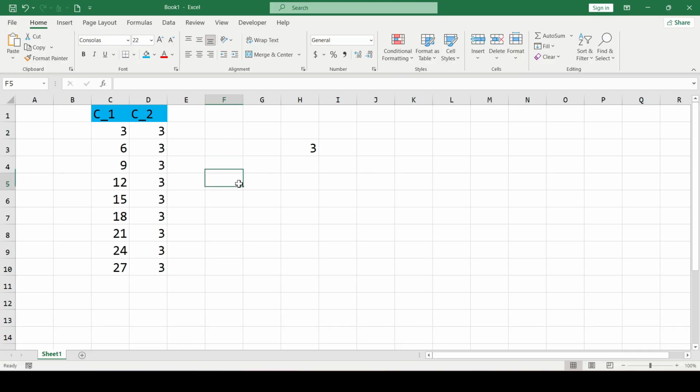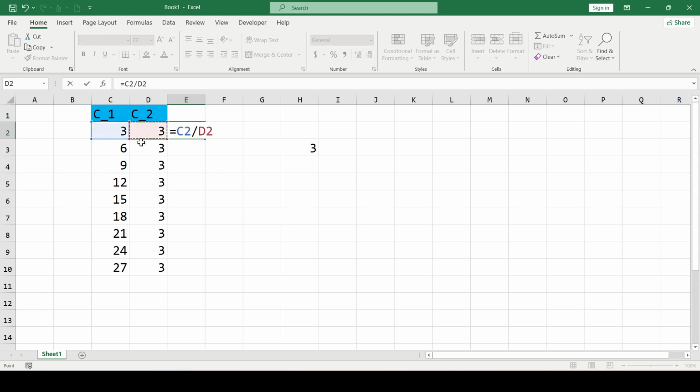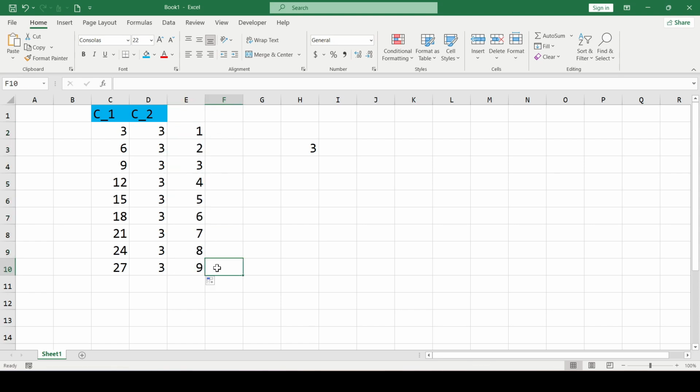But since we most often work with large tables, let's look at an example of dividing one column into another column. Here we have two columns. Let's divide the first one into the second one. Select an empty cell, type the equal sign, then the first cell, the division sign, and the second cell. We press enter, and since we need the result of dividing the column by column, we drag the fill marker down and thereby find the result of division in other cells.